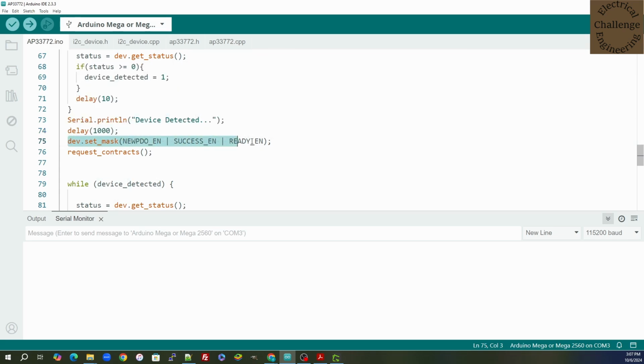And then I go ahead and set this mask. This is for that interrupt pin, right? So I can check for status. Well, sorry, this isn't for the interrupt pin. This is actually for status. This mask also has to deal with the interrupt, but I'm not setting any of those interrupts. I'm just checking for PDO successes, right?